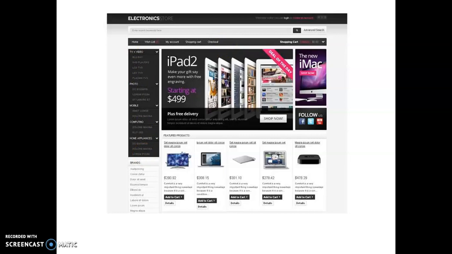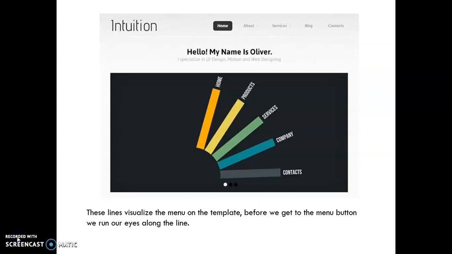Simply by jumping the submenu items a few pixels to the right and placing them a little closer to one another, we distinguish them as a subgroup. Okay, this is also an example of the law of continuity, where this line visualizes the menu on the template, and before we get to the menu button, we run our eyes along the line. First we look at the lines, and then we can click the home button, and also product, service, company, and also contact.